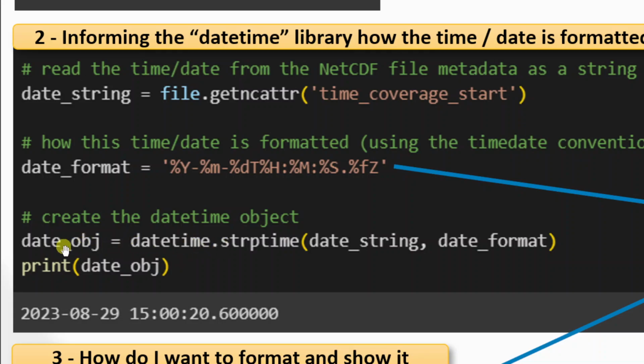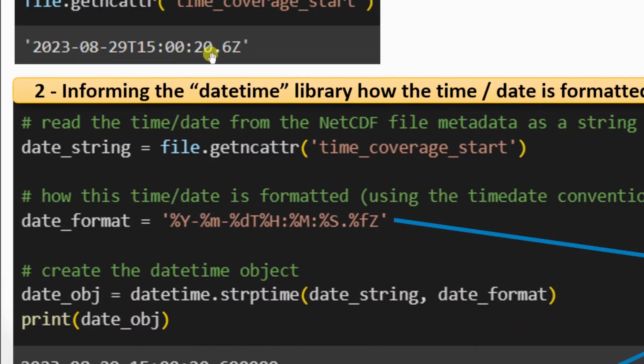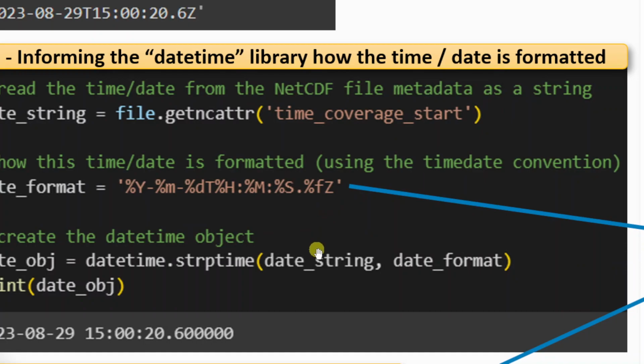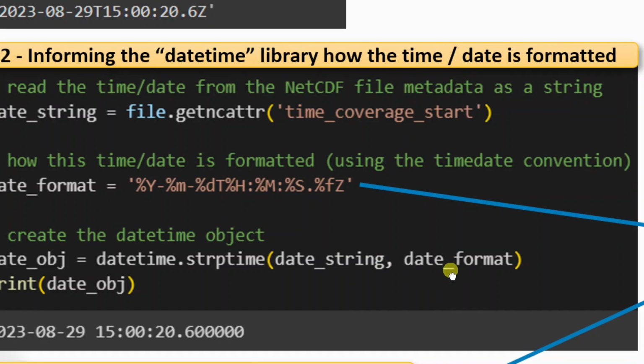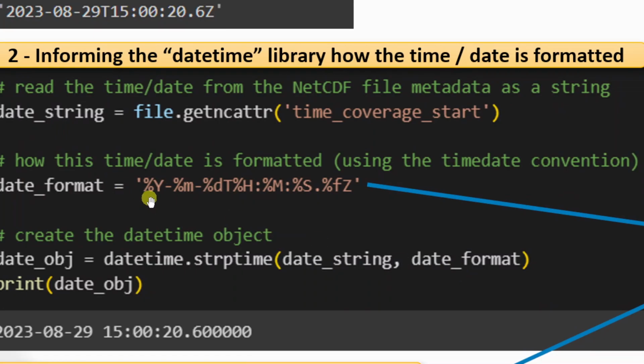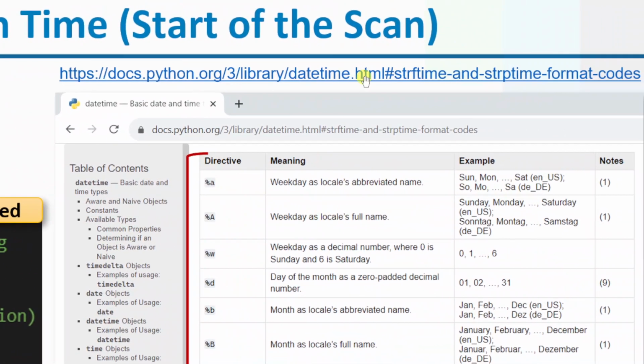And in order to create a datetime object, like this one, which I have called dateObj, I need to pass two parameters. First, the original string, which I have called dateString, right? This will have this information here. But I need to inform the datetime library how this information is formatted using some format codes from the datetime library, which is basically a percent sign followed by a letter. And each letter has a meaning, which you may find at this link here, right?